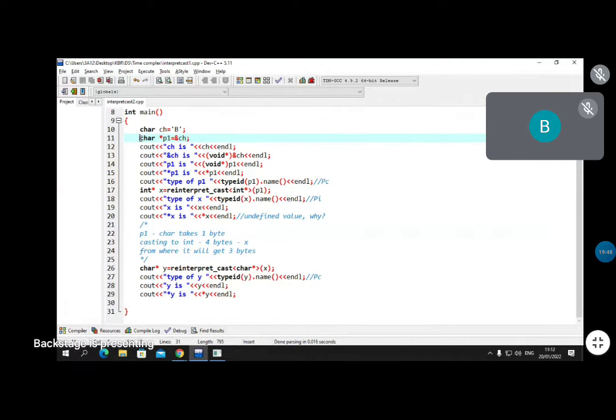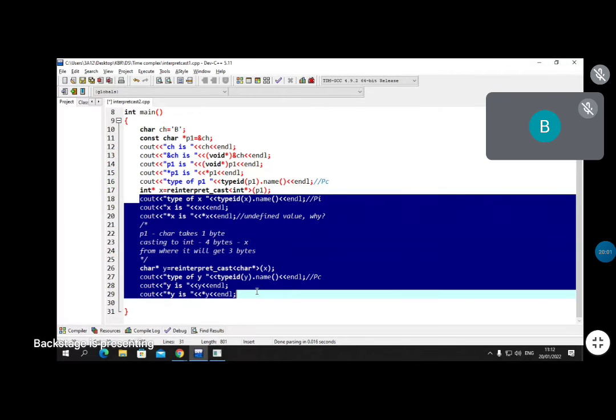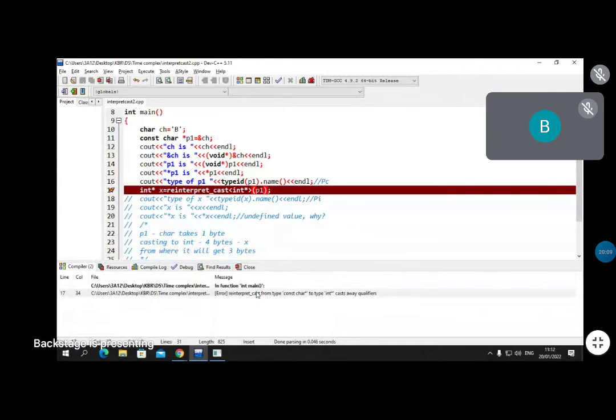Just you please see this. I'm adding the const keyword. I have added const, same const keyword. We will put comments. Please see this error. Students, you please read this error: reinterpret_cast from type const char* to type int*, casts away qualifiers.